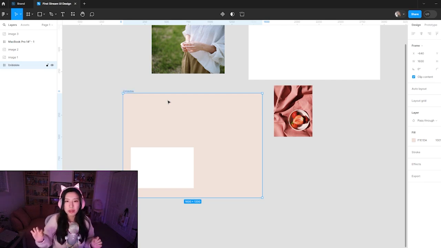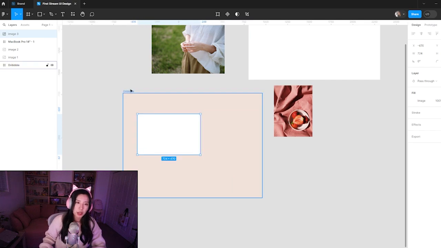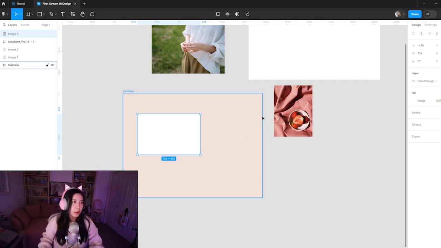And right now I'm just trying to figure out how I want to lay this out. I know I want to do a desktop. I know this is the size that I typically like to upload my Dribbble shots in. So this is going to help me figure that out.